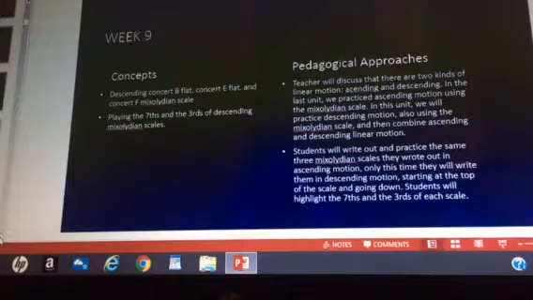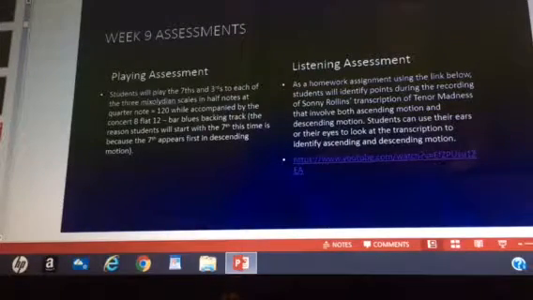So as a teacher, I would provide the students with the list of whole steps and half steps for descending Mixolydian scales so that that'll make it easier for them to write out the concert B flat, concert E flat, and concert F Mixolydian scales, starting at the top of the scale and going down. Students will play the 7ths and the 3rds in half notes because this represents descending motion.